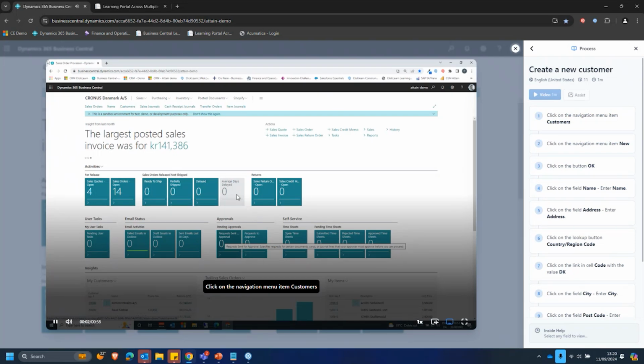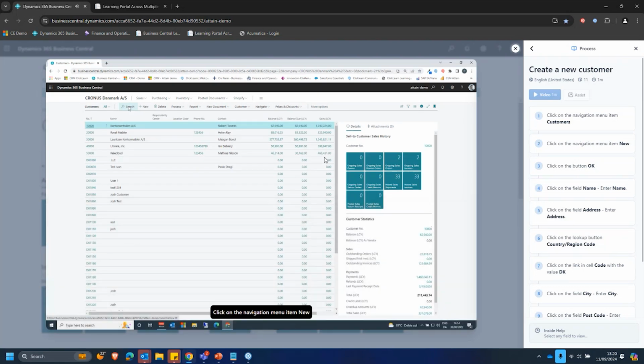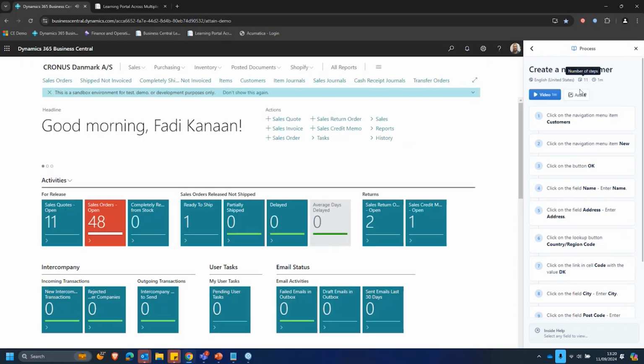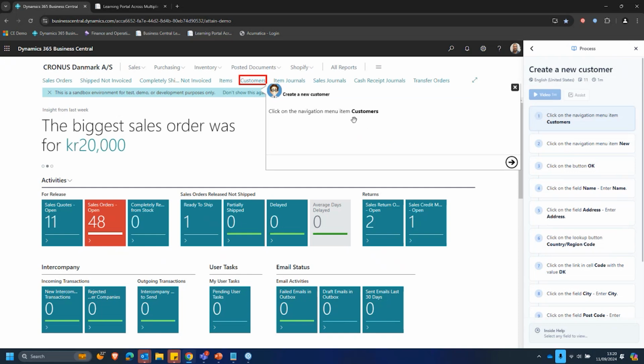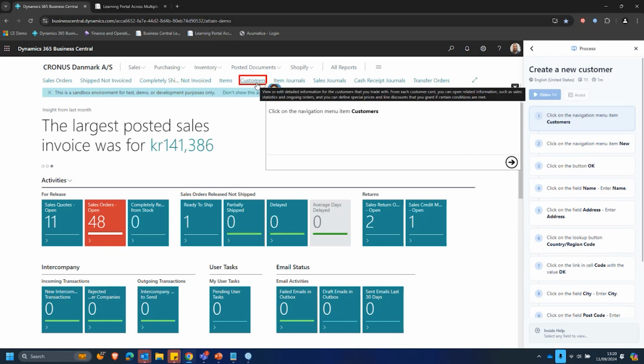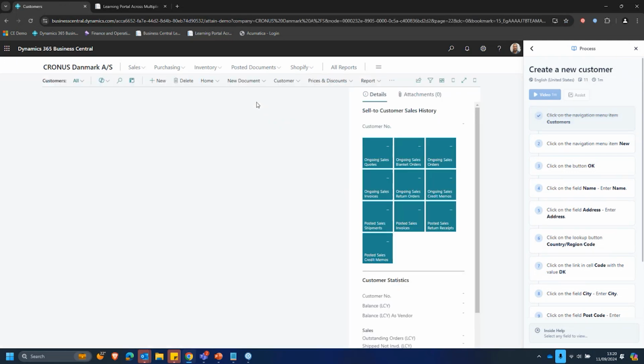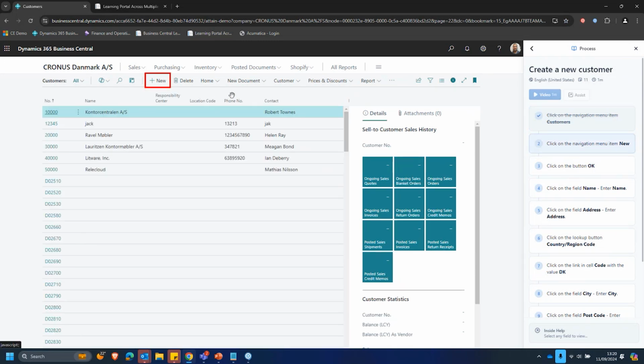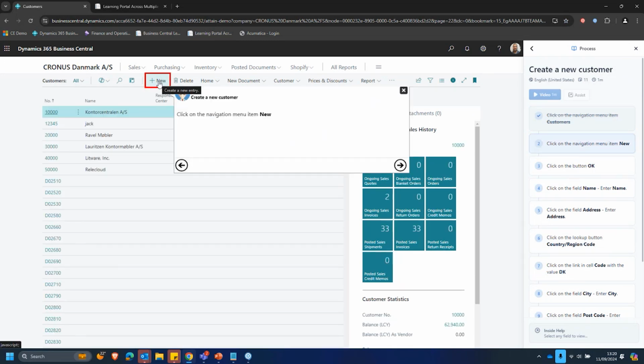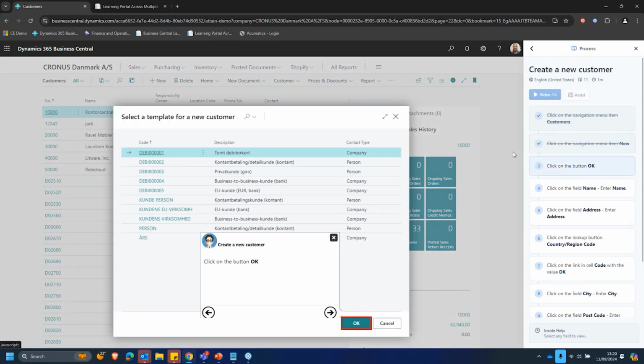Click on the navigation menu, Item Customers. Click on the navigation menu. Or my favorite way is just show me how to do it, right? So I don't need to go and knock on someone's door down the hall or schedule a meeting with someone. If I'm unsure of how to do a specific process and that process is recorded, then I can just literally guide myself. So you can see my little helper here kind of guiding me step by step on how to do that specific process. And if you notice, every time I click through the next step, it gets crossed out. So I know exactly where I am throughout that process and throughout that journey.